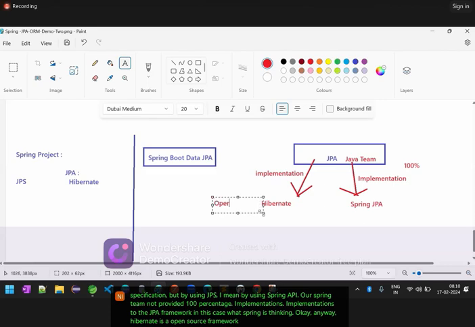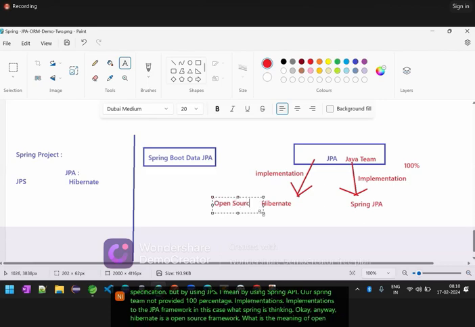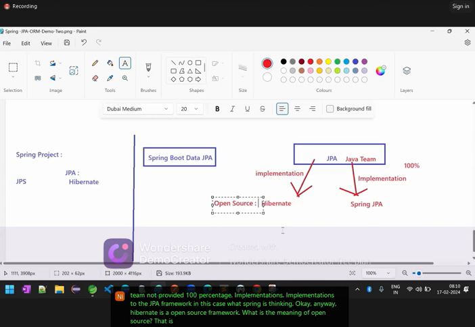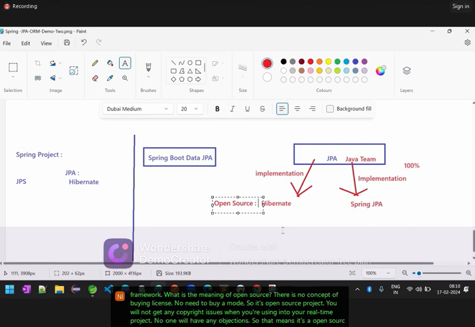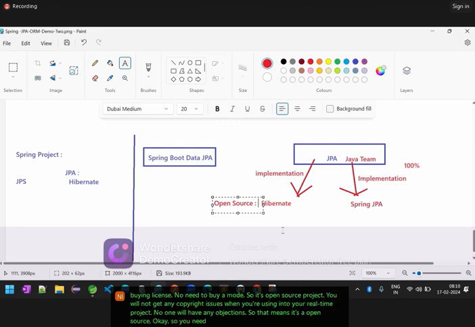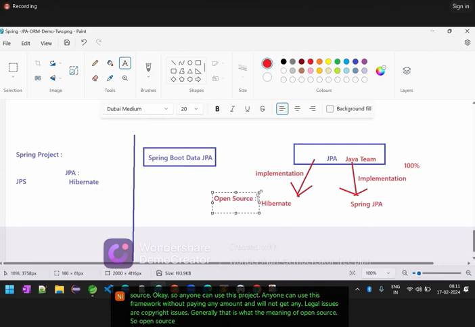Or not? What is the meaning of open source? There is no concept of buying a license. No need to buy anything. So it's an open source project. You will not get any copyright issues when you are using it in your real-time projects. No one will have any objections. So that means it's open source. Anyone can use this framework without paying any amount, and we will not get any legal or copyright issues. Generally, that is the meaning of open source. So open source, in the sense, anyone can use it.